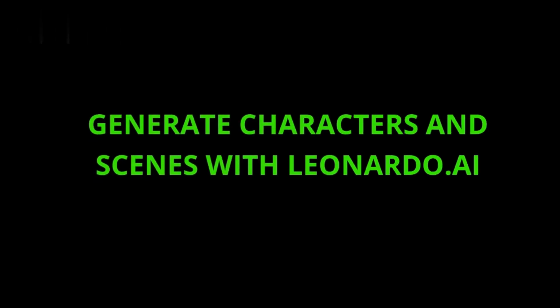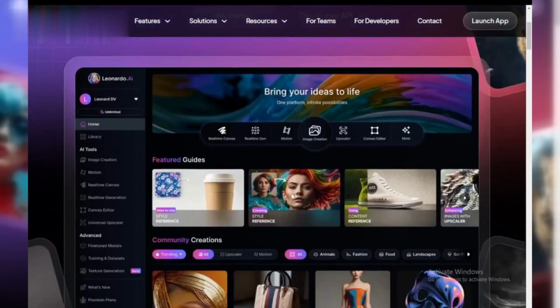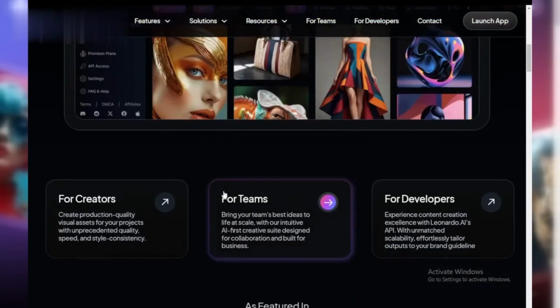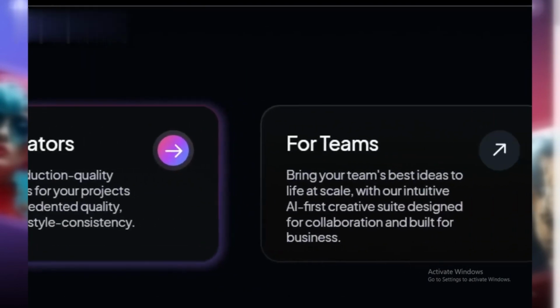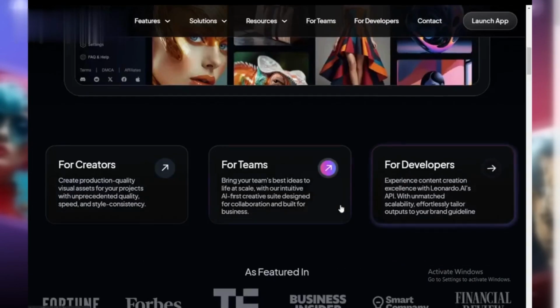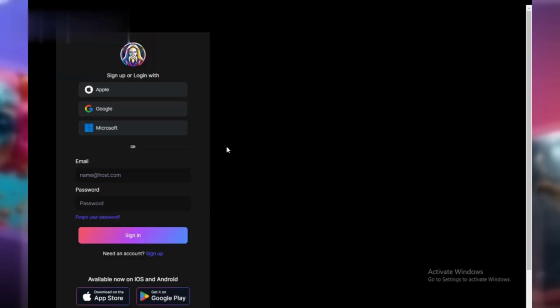Generate characters and scenes with Leonardo. Our first step is creating characters and scenes using Leonardo.ai, a powerful AI image generator. This tool makes it super easy to turn your ideas into visually stunning images. First, head to Leonardo.ai and create a free account.